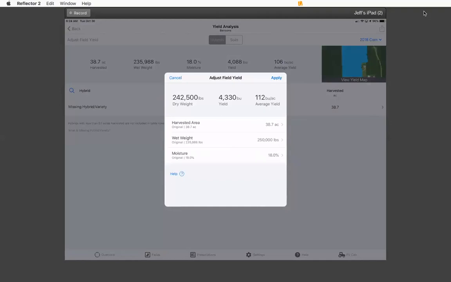It'll update my map, and it'll update my average yield for the field. You see that it went up a little bit by making that change, and it will always save my original machine settings as well. So even though I edited it to 250,000 here, over on the left-hand side where it says wet weight, you can see that the original that came off of the machine was 235,988. So we're never going to lose that data in case we need to go back to it.